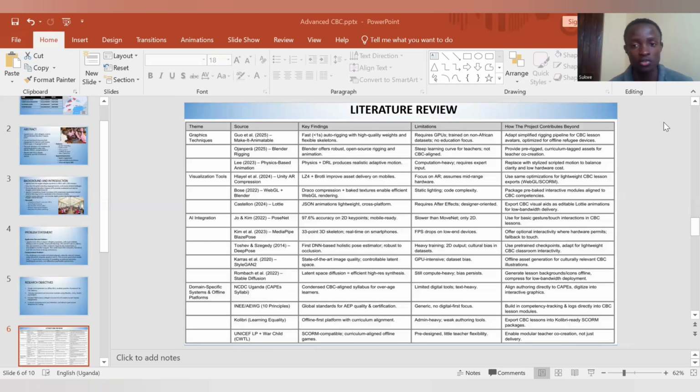So all these have their own limitations, and we have clearly stated how we intend to overcome them in the table. So the visualization tools come into play to further deliver the animations to the end user, to the learners.